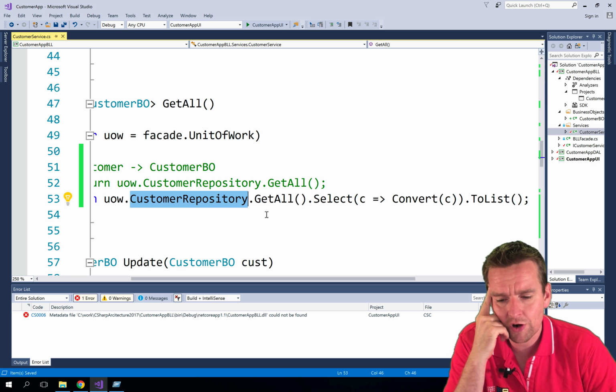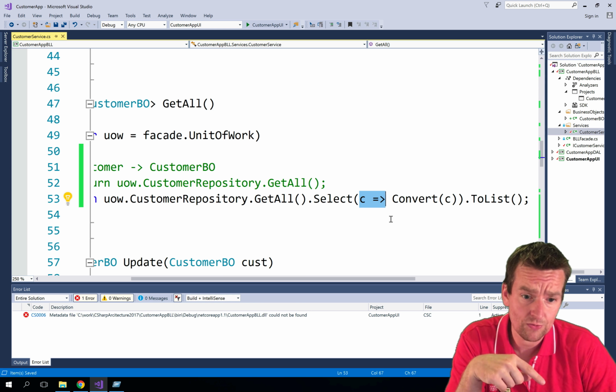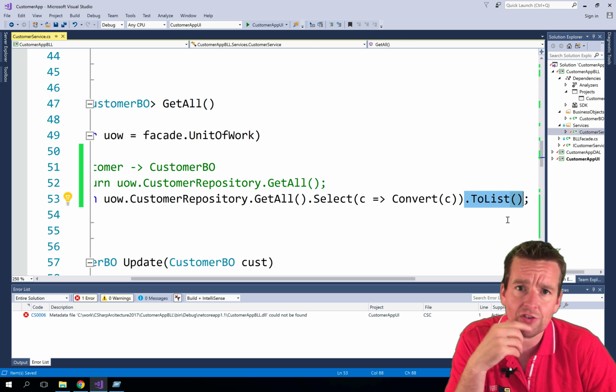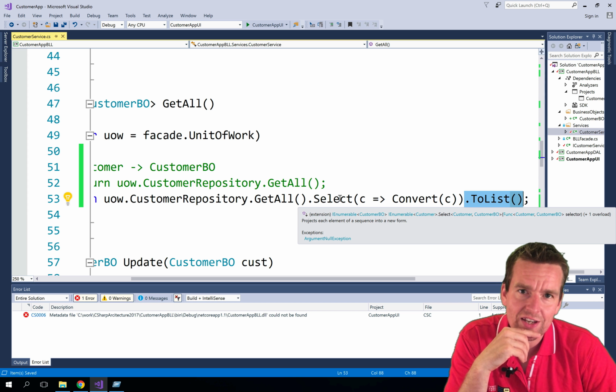So let's have a look at the list again. We're starting to get the unit of work. We're asking it to get all the different customers from the customer repository. Then we're asking it to select each customer and convert that customer from a customer to a customer BO. And then when we're done, we just want to return everything as a list. We're done.